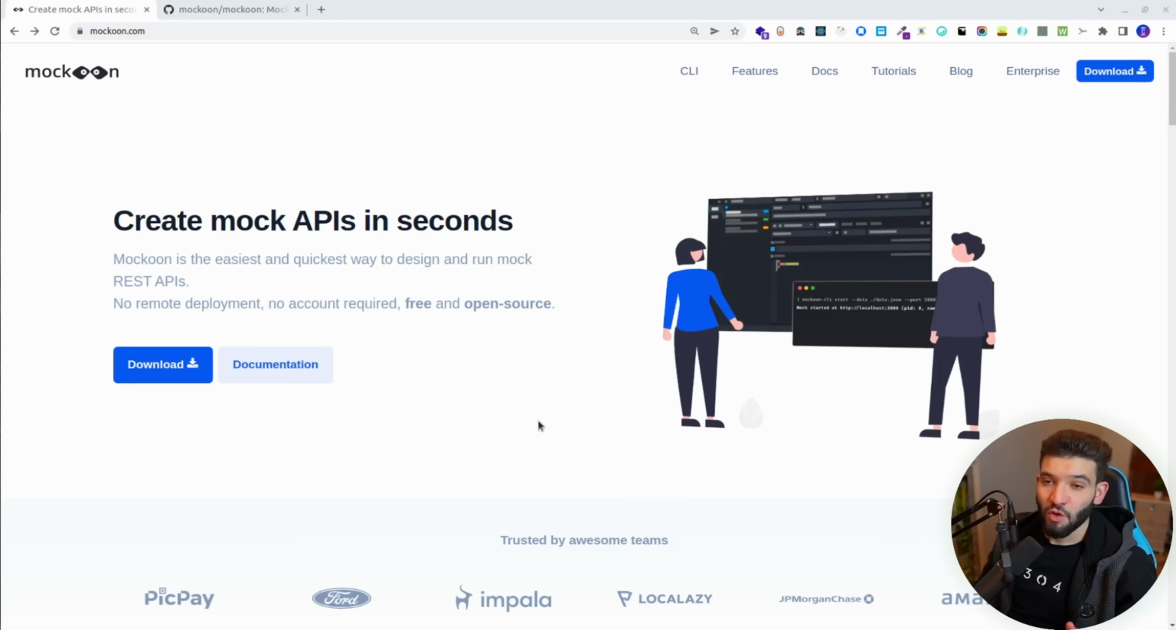So Mockoon is a really great tool that allows you to easily mock APIs and have this testing API up and ready for your RESTful API application and just test with it. It's going to be very important for you.